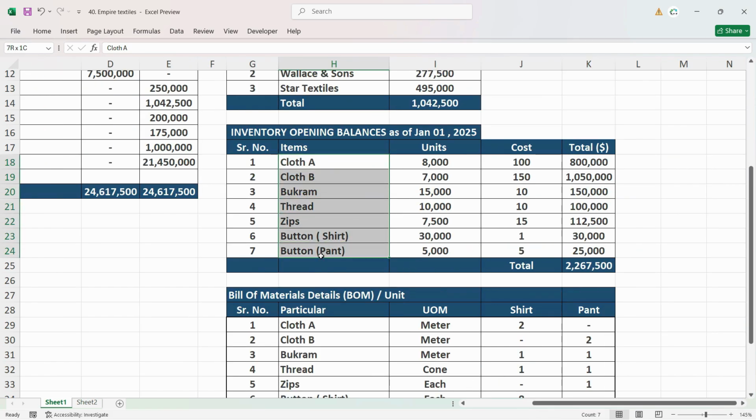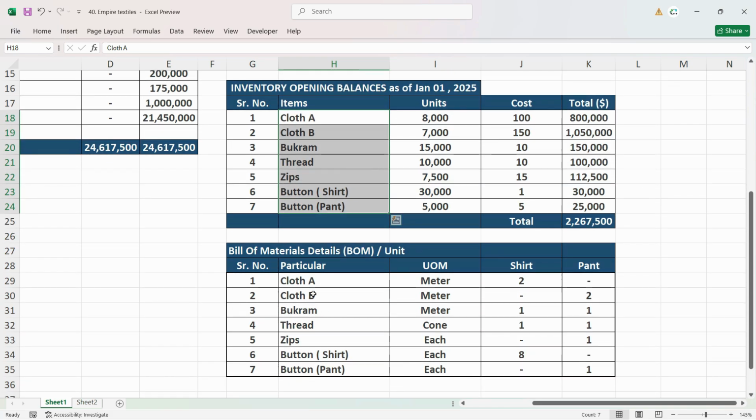After that, since they buy the raw material from the market and then manufacture finished goods, the most important area in the manufacturing scenario is bills of materials, which is a connection between the raw material and finished goods. That's the most important thing.